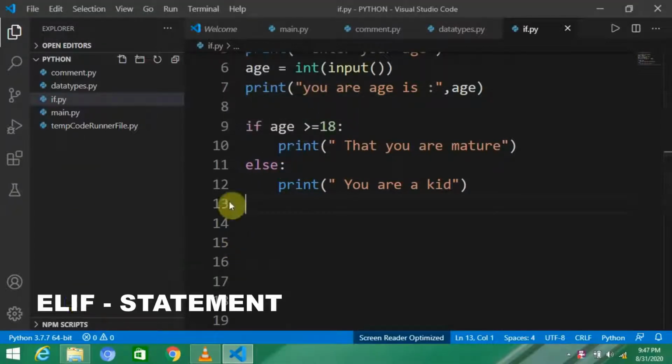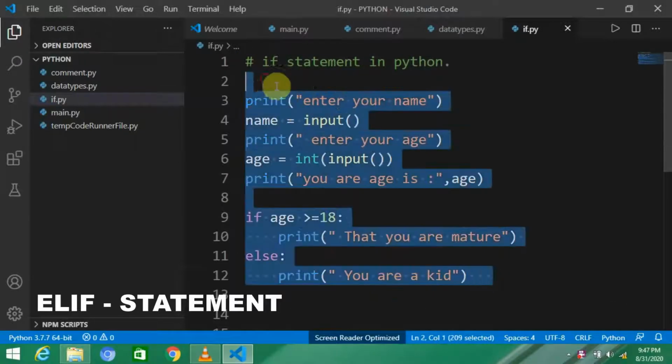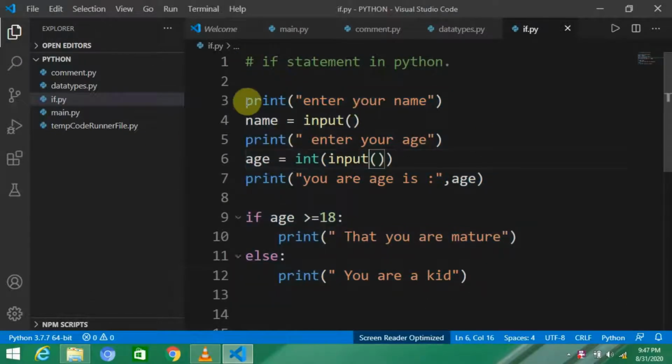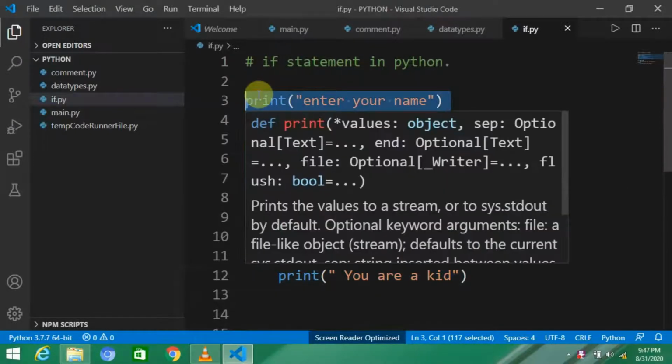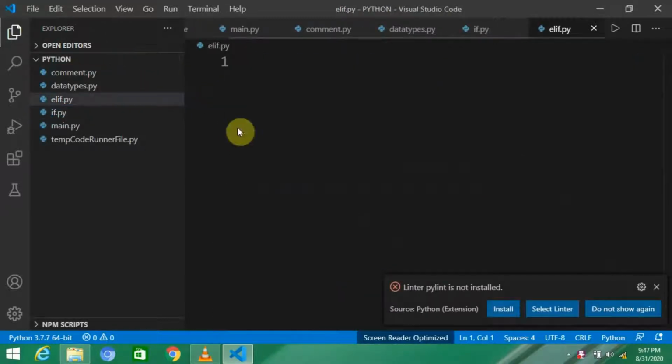Now we are going to learn our elif statement in Python, how we can use elif in Python. It's just like the if statement that we use, and we will use the same example as we used in the if statement. So I'm just going to copy this print statement, and I will make a new file here. So elif, you can call this statement elif or else if, whatever you want to say.